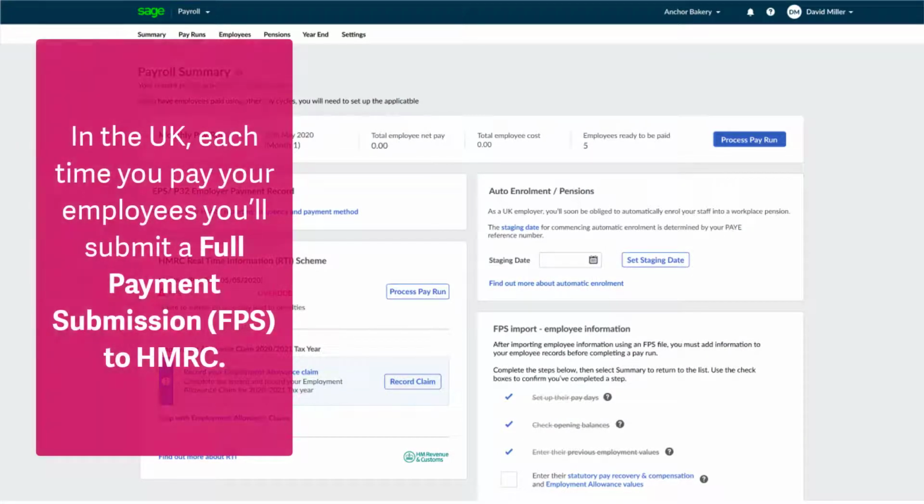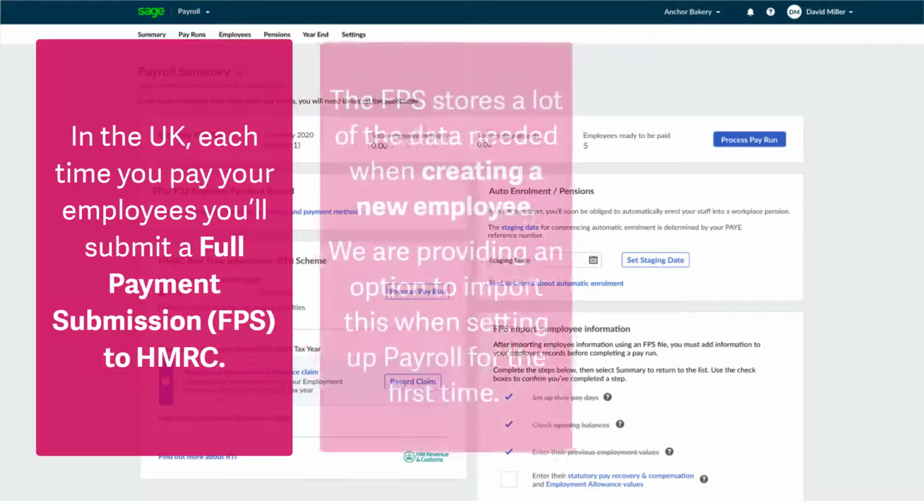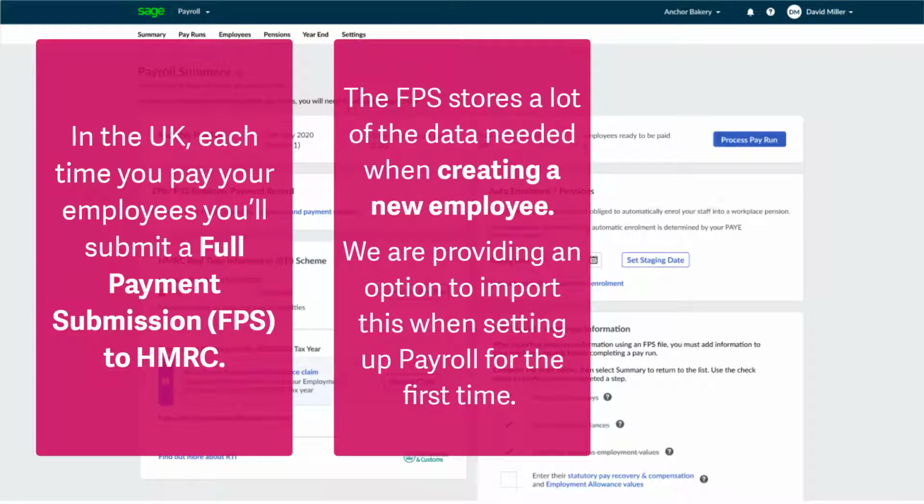In the UK, each time you pay your employees, you'll submit a full payment submission, FPS, to HMRC. The FPS stores a lot of the data needed when creating a new employee. We are providing an option to import this when setting up payroll for the first time.